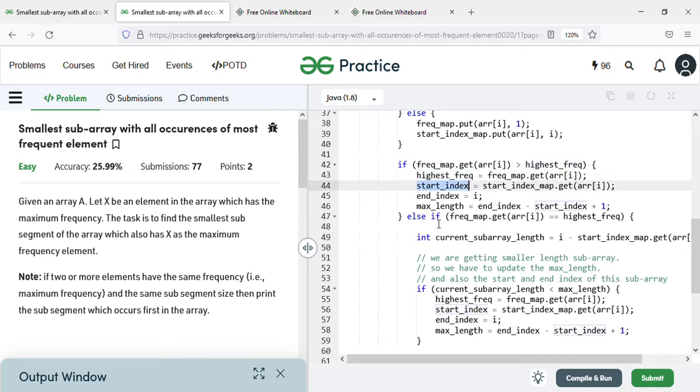Now we have to also update the start index. The start index will be the index of the number we are currently on, because it is now the highest frequency number. The end index is i, because that is where we currently are. And then we have to calculate the max length. We know the end index and the start index, so end index minus start index plus 1 will give you the length, which is called the maximum length for that highest frequency number. So this part is clear to you, right?